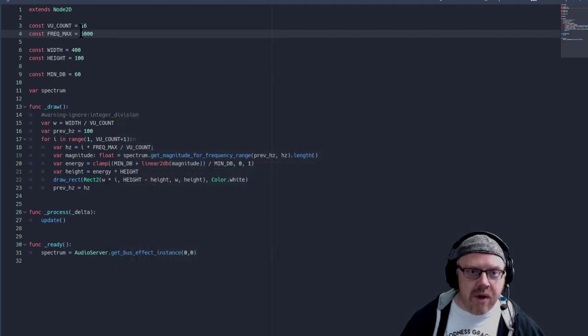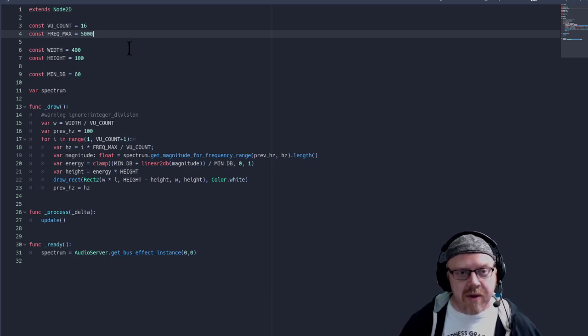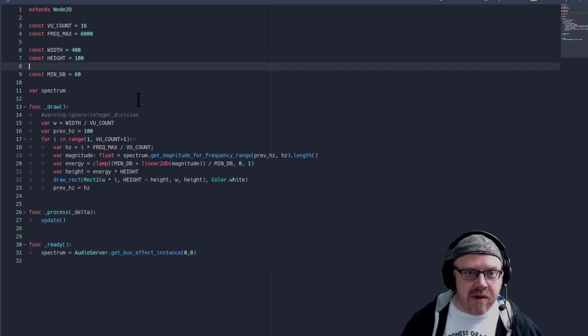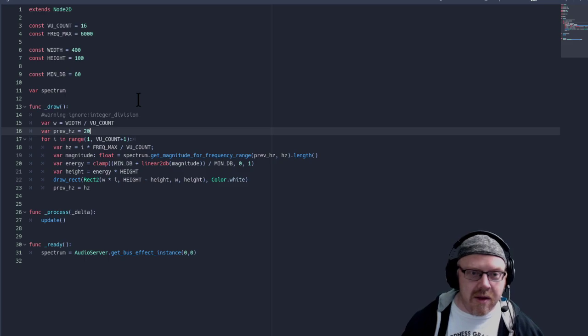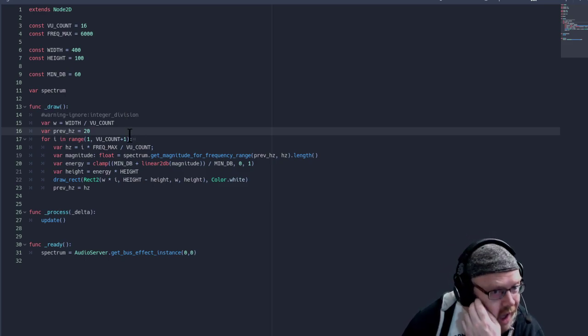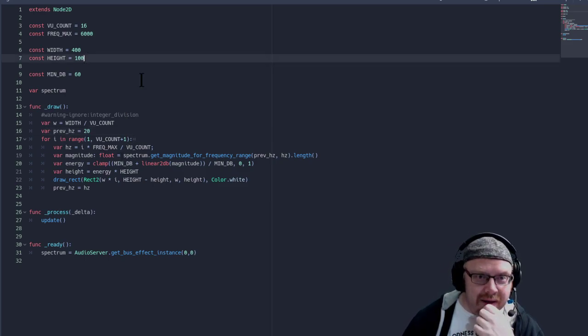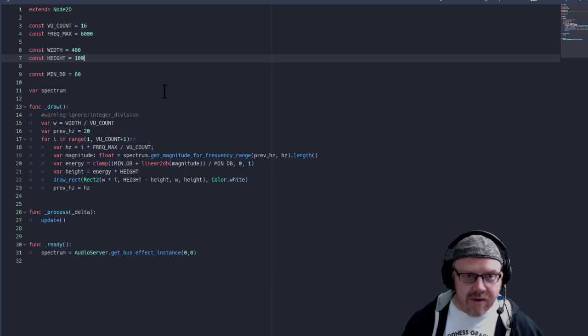Pretty cool. If we want to see the full spectrum, we could whack that right up, but we'll go for 6,000. We started with a minimum. Yeah, we started at 20 in our last one, didn't we? So height then would be our sort of magnitude, right? So if we could get it, we could make it more.